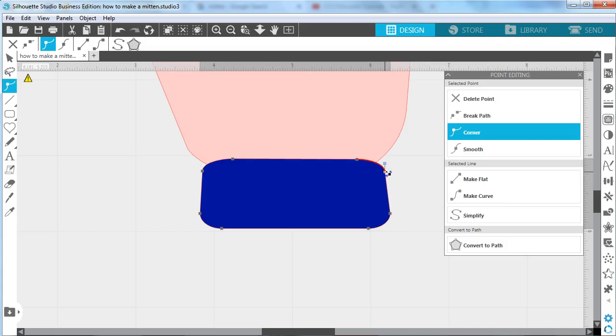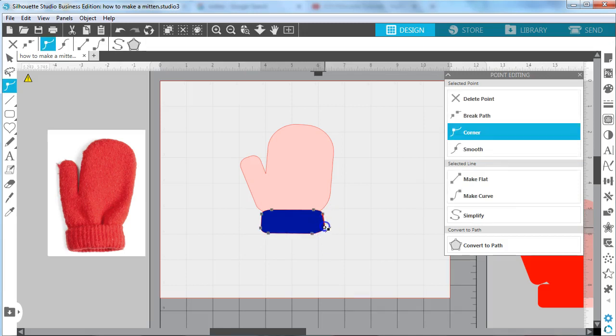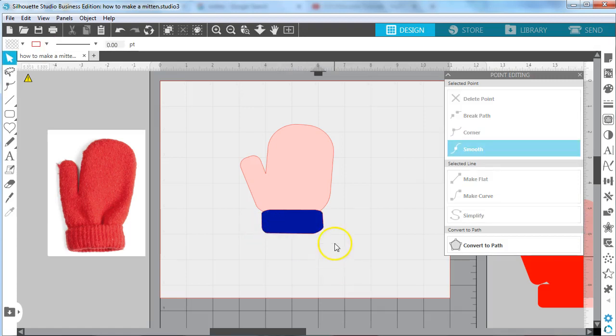Another nice thing about doing a little bit of point editing when you're making a custom shape, at least I think it's a good thing, is that it keeps your shape from looking too perfect. If you've made it out of rectangles and ovals and circles, it can look a little bit too perfect, and real life items aren't perfect. So it can be good to do a little bit of point editing and make it a little bit imperfect.